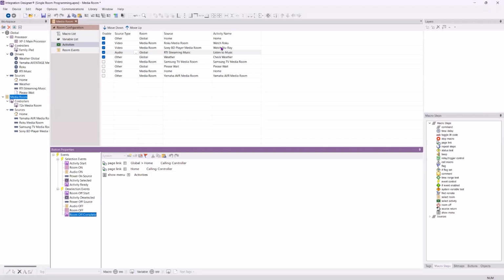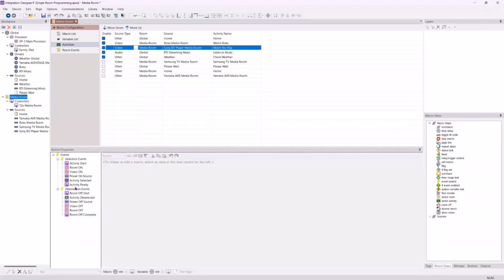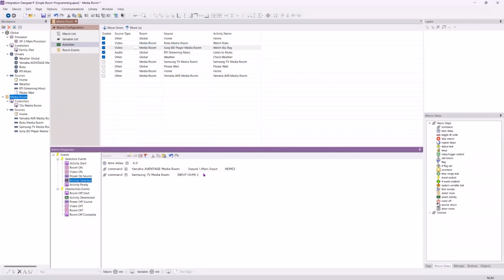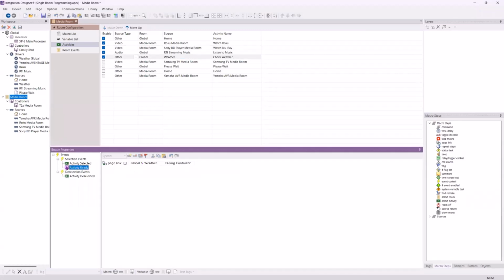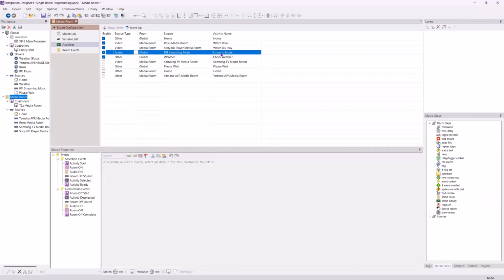Again, just to reiterate, there's a question that came in: activity selected, he changed to input 2. Yeah, I just changed the HDMI input on the activity selected to HDMI 2 from HDMI 1 after we copied and pasted it. I left the TV as HDMI 1 because the output from the Yamaha is going directly into HDMI 1, and I don't need to change anything there. And then once again, check weather. You see that the activity ready is there. It's just going to the weather page. It's not changing anything. We're in good shape.